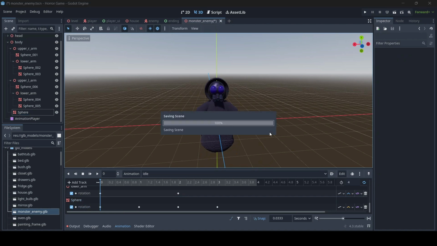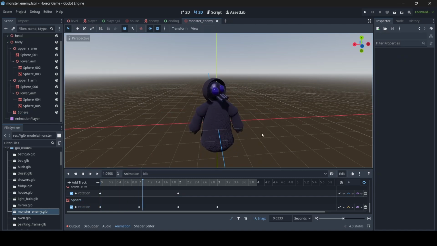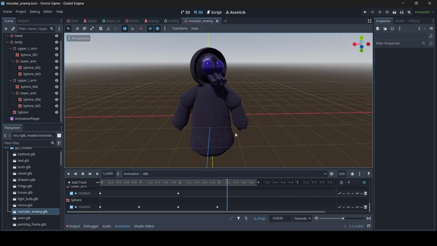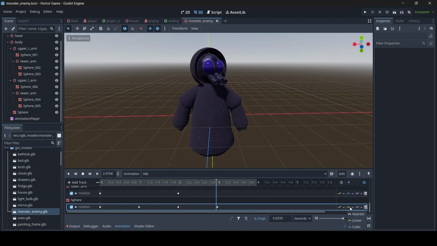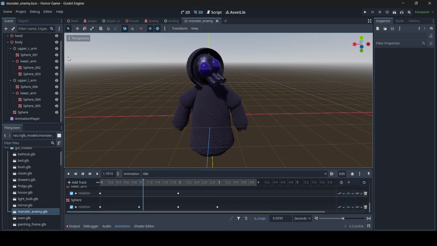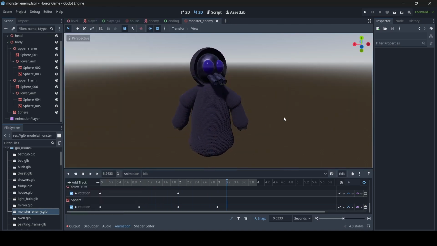Okay, so now let's see how this looks. Alright, yeah, I think this looks a bunch better now. It looks so much more fluid. Alright, let me just set the interpolation mode for the sphere here to cubic. And now let's actually give this a bit of a watch. Also turn off the grid as well.